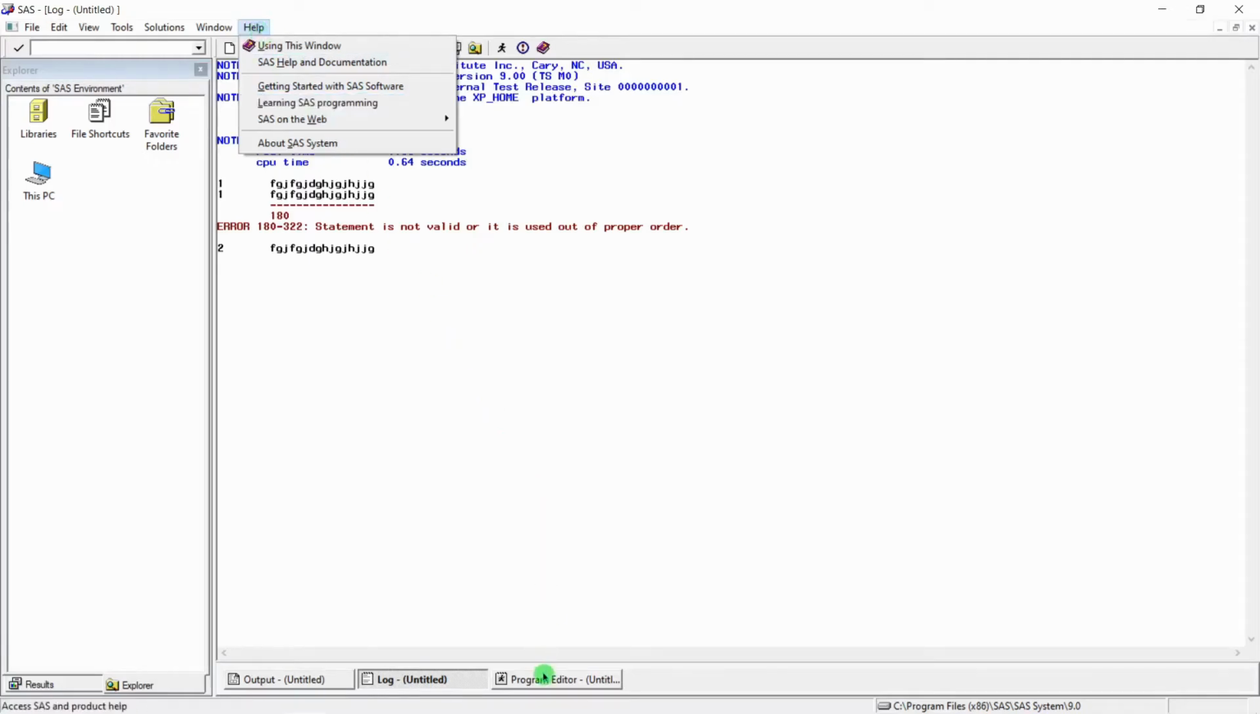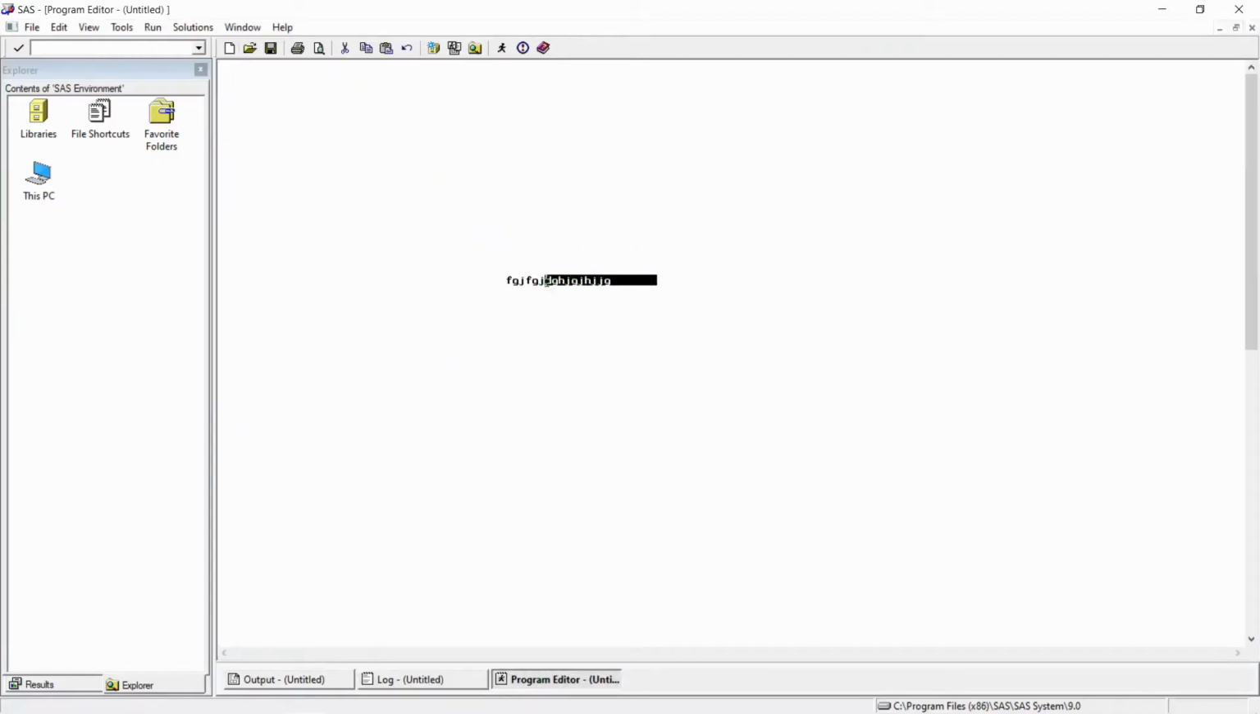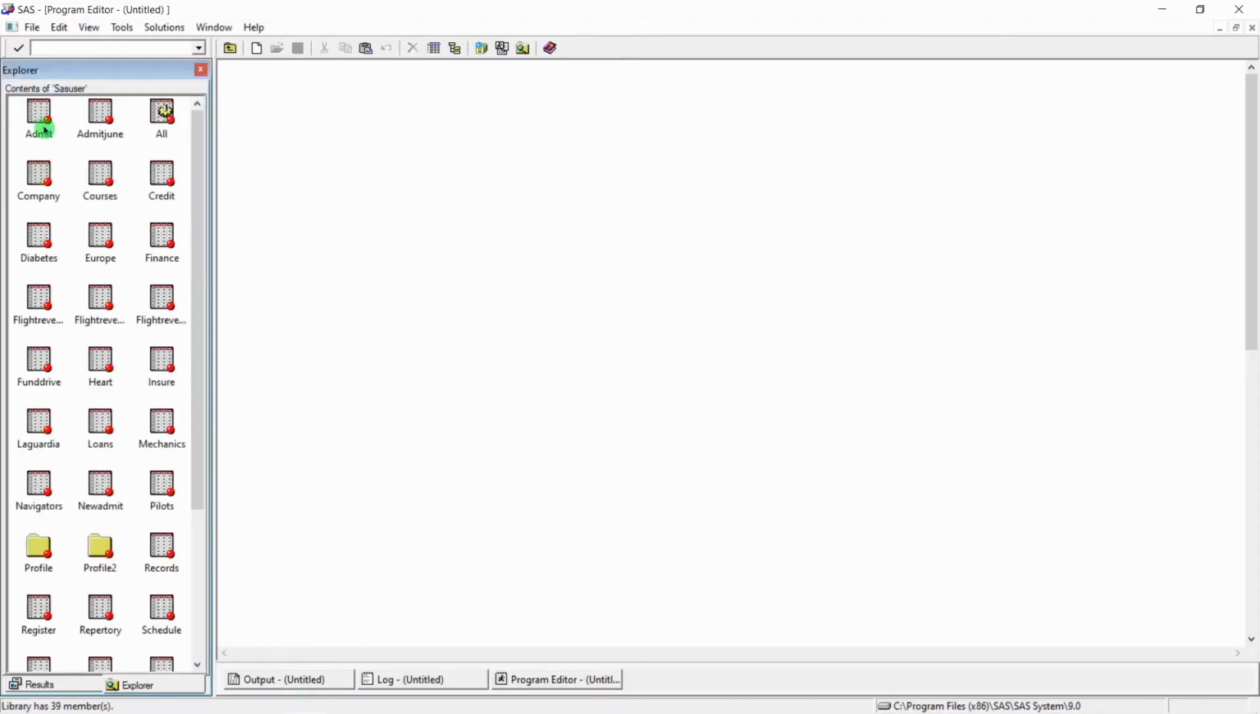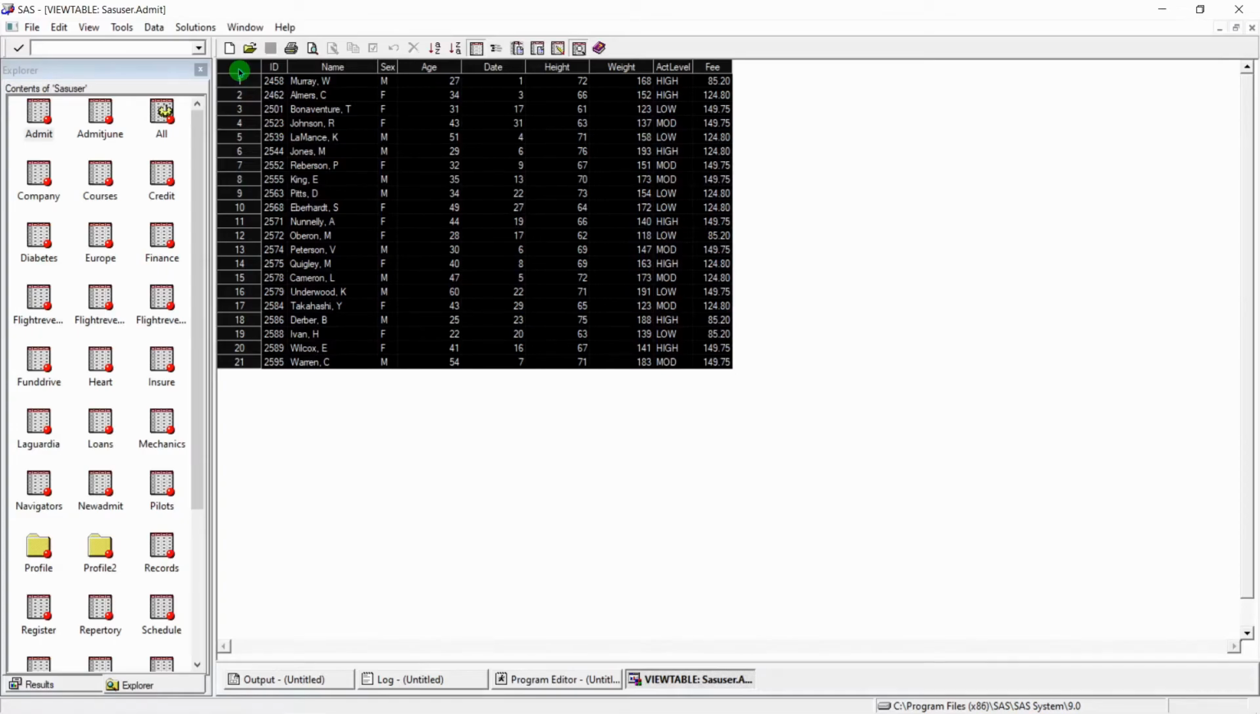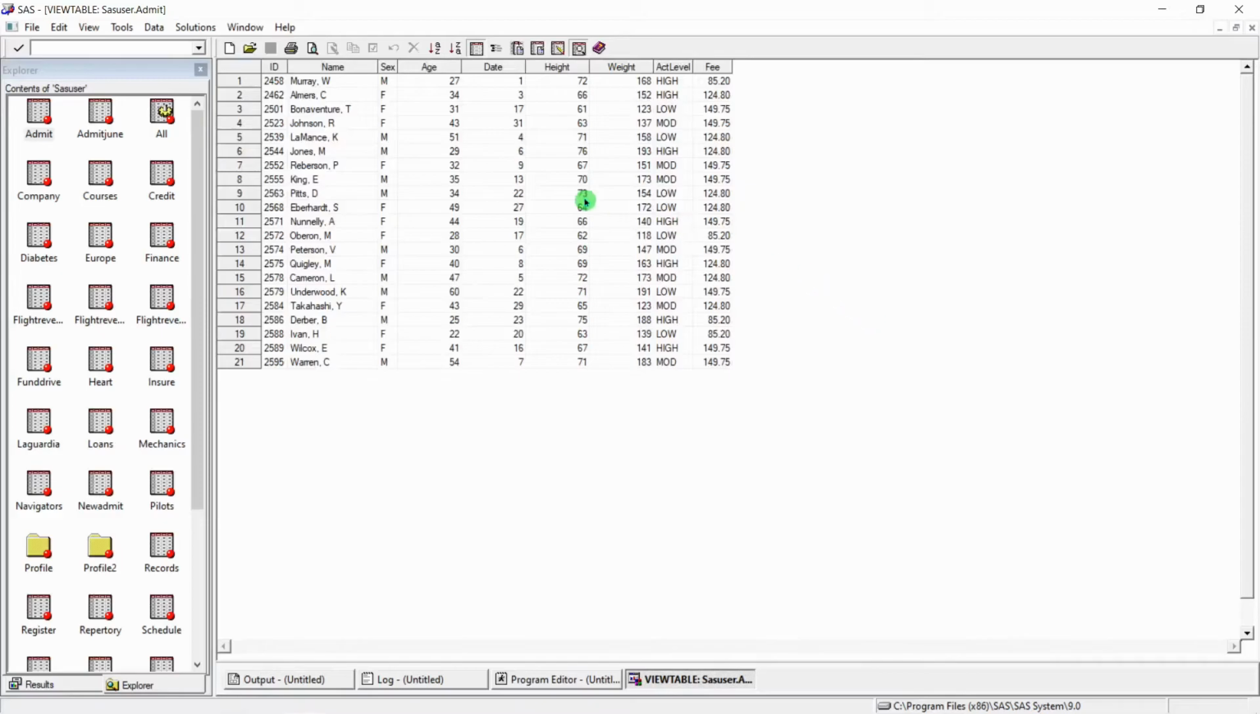Okay, so what we'll do now is run a basic program to show you how we write a program in SAS and what happens when we run it. Let's take a hypothetical situation. Let's say your manager has asked you to work on this SAS user.admit data, which has 21 observations and 9 variables. Because we are practicing here, we might make mistakes and errors here and there.